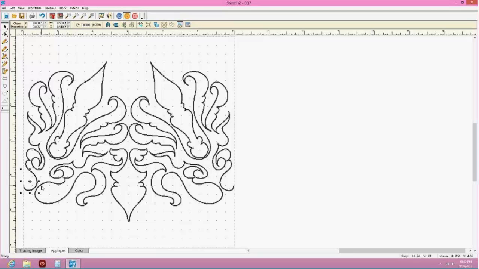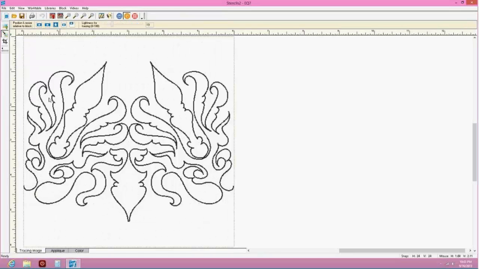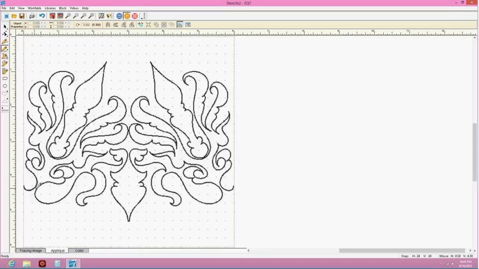So anyway, you're not in tracing image. I actually am. I brought it into... You have to bring in tracing image. You have to bring the image in here, and then to do the stencils, you're going to come over to here, and it says applique. Okay. So it thinks you're trying to draw an applique.